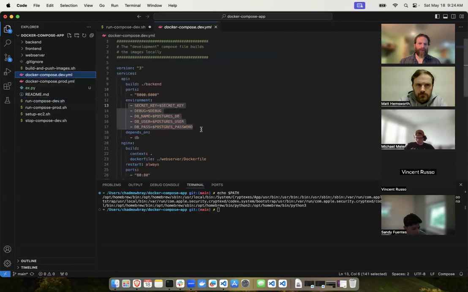So Docker Compose is smart enough to pick those up. Notice the $ sign here, just like I had in the terminal. It's going to look for an environment variable called secret key, and it's just going to assign that here. So I create an environment variable in my host machine, and then I basically copy that over into the container. That's what all of these are doing.